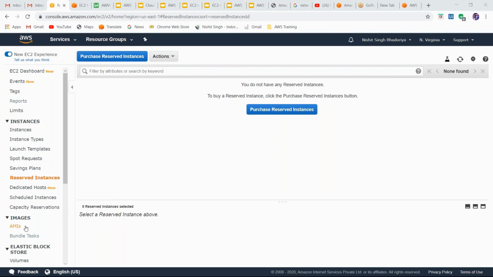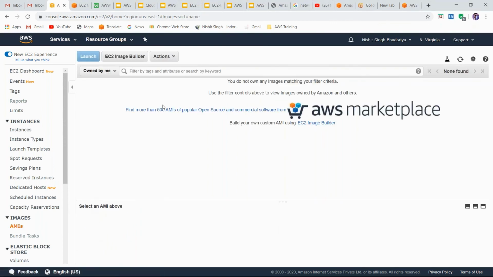Then we have images. I'm talking about AMIs. We can create our own AMIs as well. Here we have EC2 Image Builder. I'll also show you how you can create your own custom AMI through your already created instance. I'll show you that.